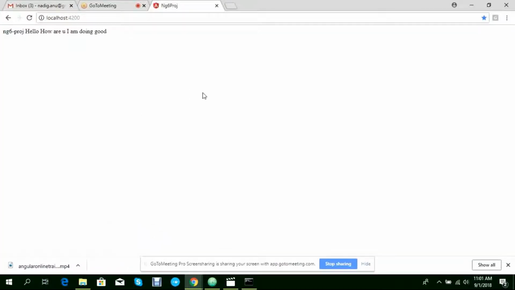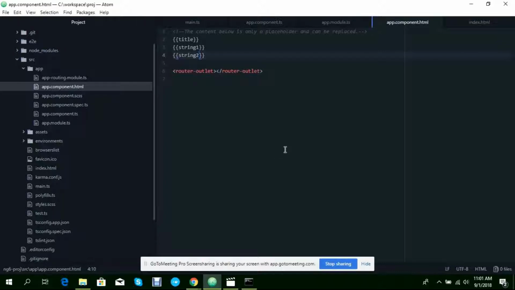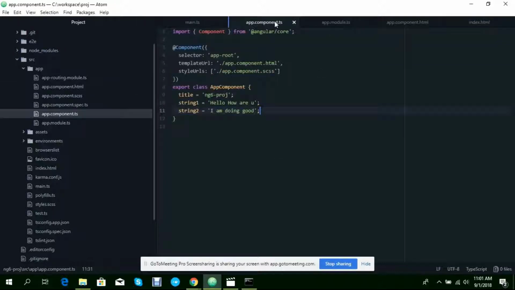Now things are quite easier to understand. From the component to the HTML, whatever logic and whatever variables are available inside the component, you can print those variables inside the HTML. How to print that? Now go back to the component.html file.